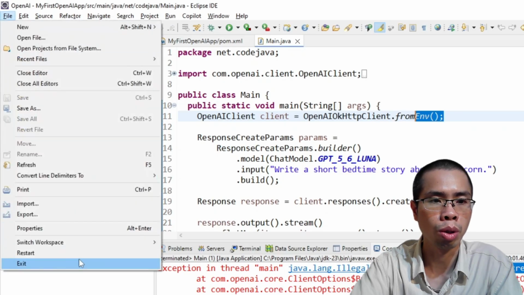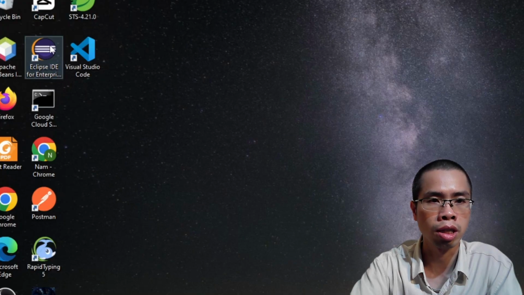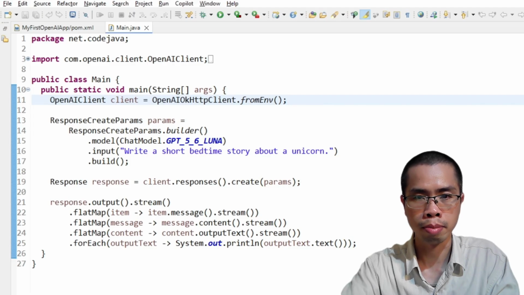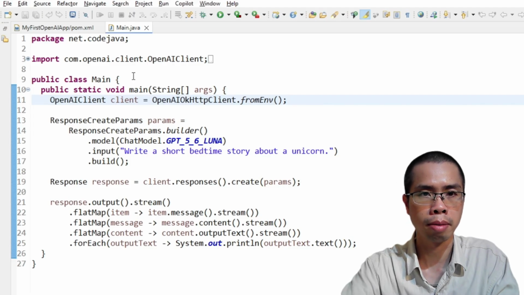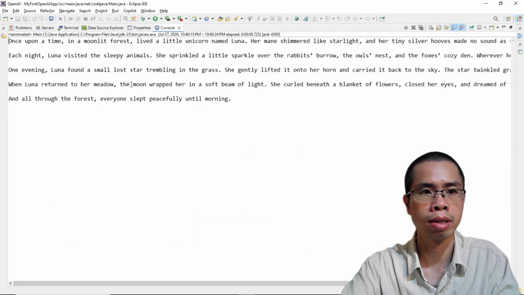Now note that after setting a new system environment variable this way, you need to restart the IDE so the program can read the new environment variable. So let me quit Eclipse, and launch it again. Okay, the IDE has been restarted. Now let me run the program again, run as Java application, and wait for the answer from the OpenAI server.